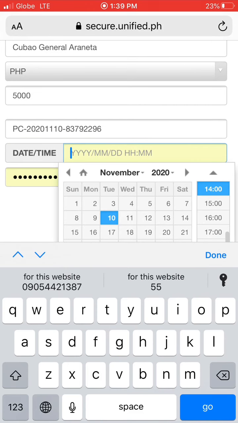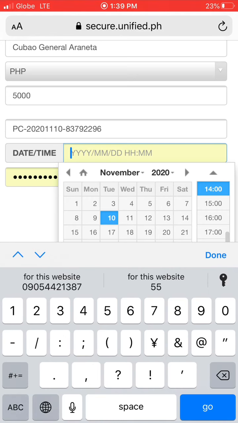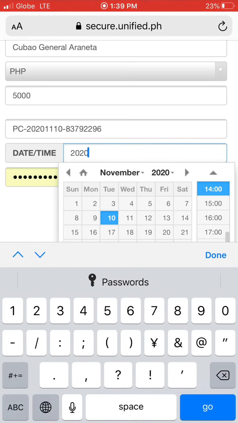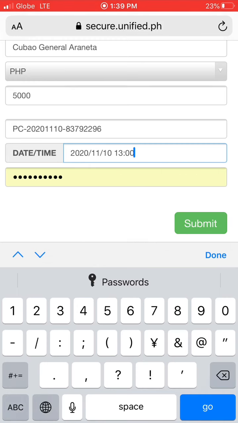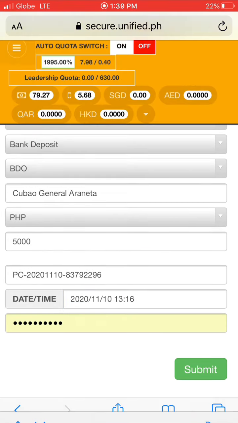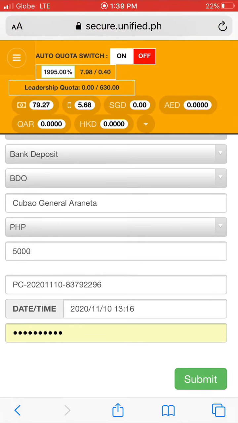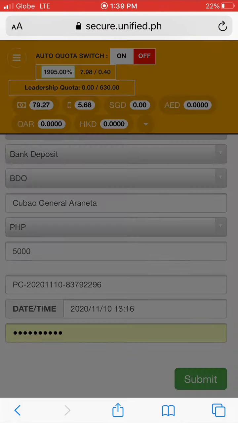Then the date and time you have transferred money. Okay, and then password, then click submit. Proceed. Not now. Then you'll see this tracking number. And then just wait for a few hours. Check your email. Get this confirmation.